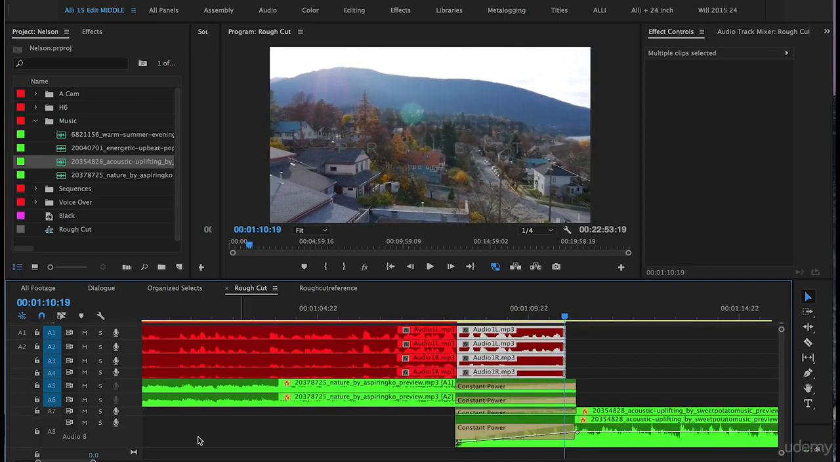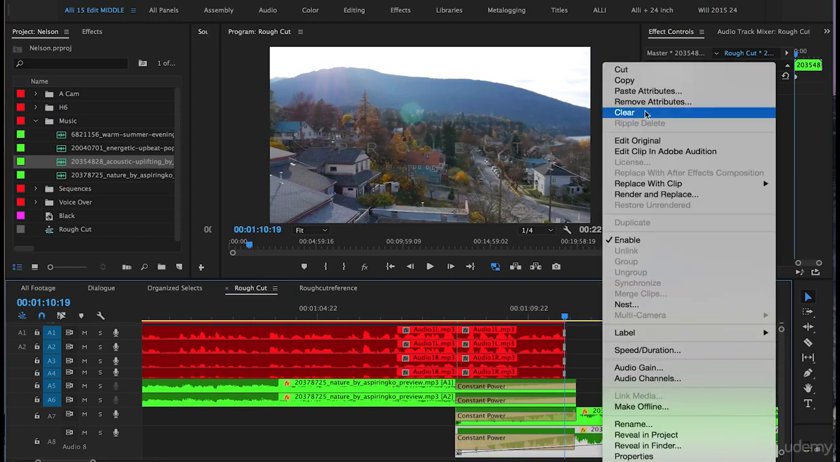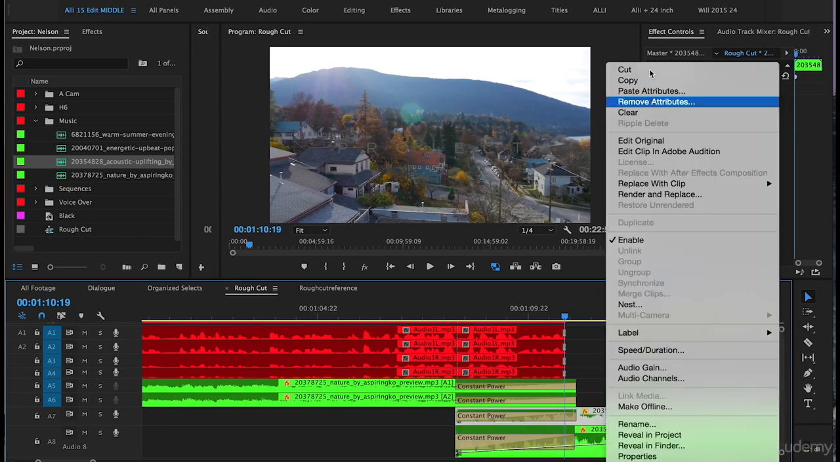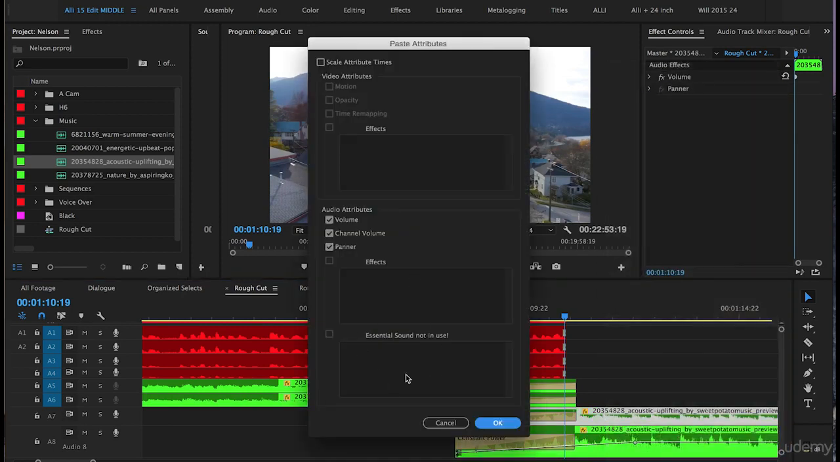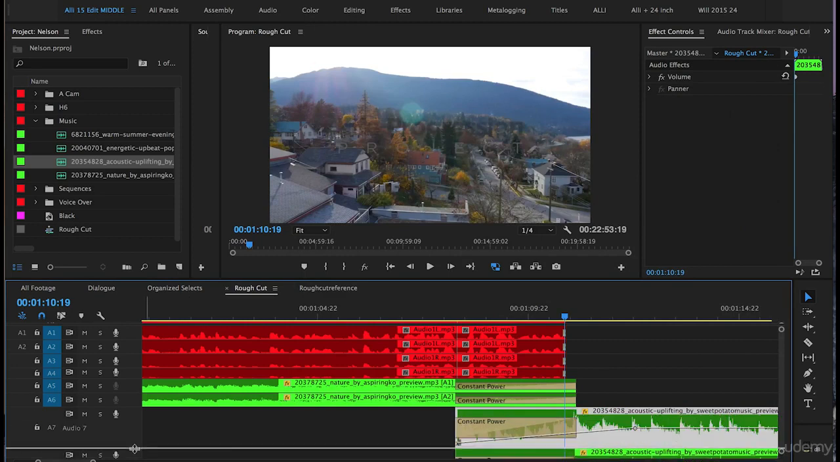Okay, we need to move the audio track up. The music's still a little loud, so let's grab this point on track A8 and we'll move it over more to where this point is here. So let's push copy, and we will paste the attributes on track A7. There we go, and have a listen again.